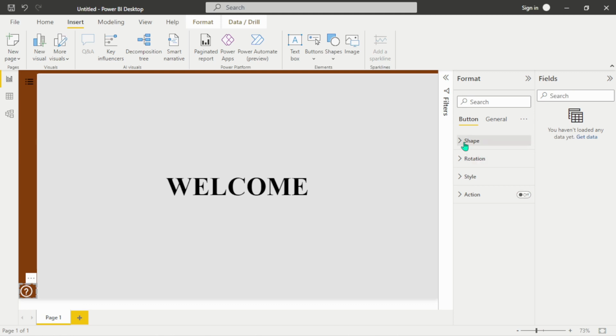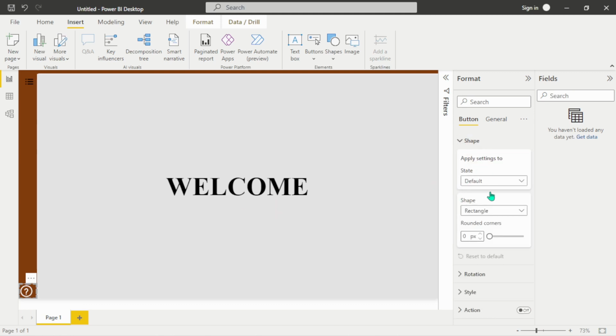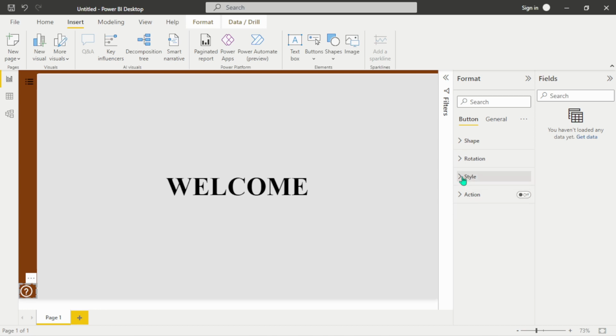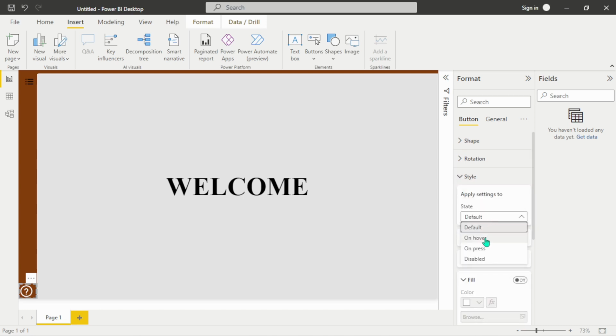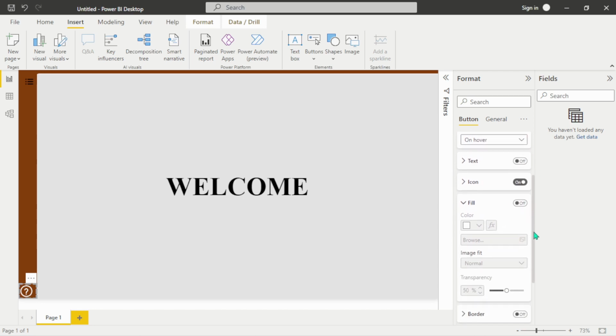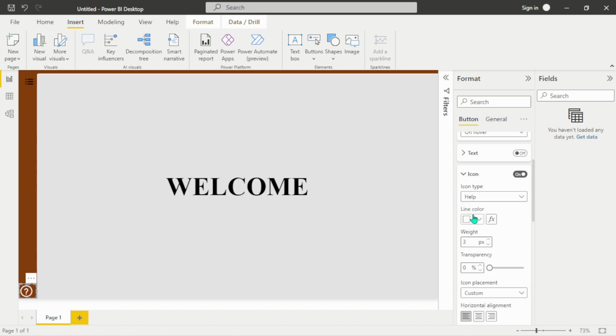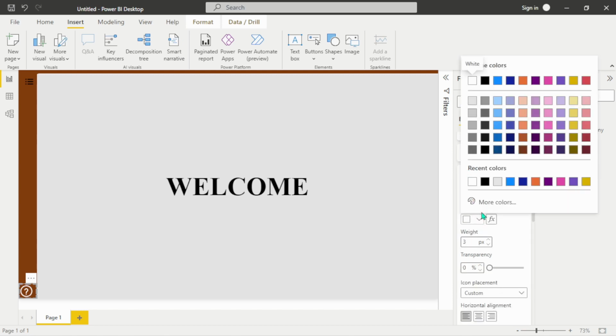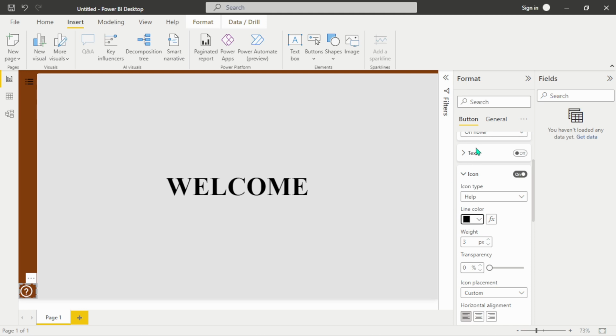I was right. So come to the shape and change it to on hover. It's on default, right? So change it to on hover, and go to the styling. Change it to on hover, and let's change the icon's color on hover. On hover, I want it to be dark. So I think that is that.